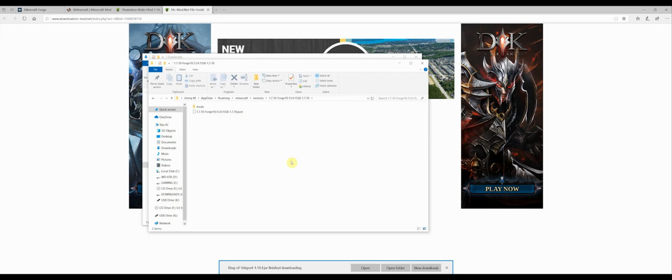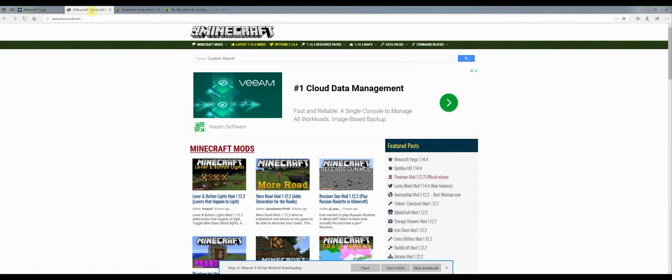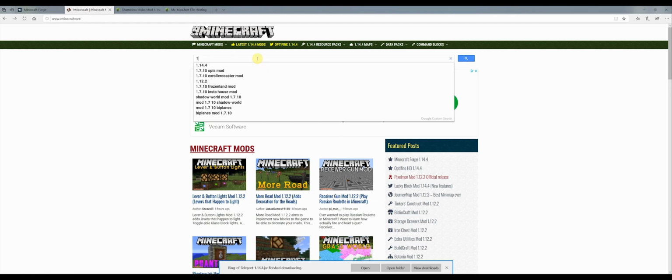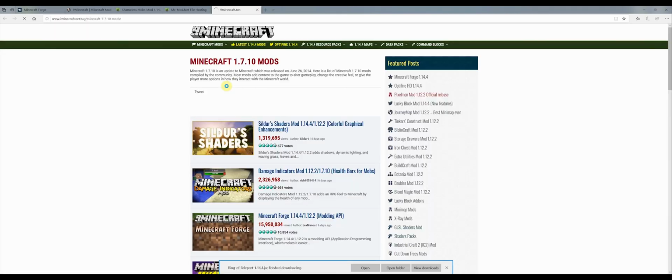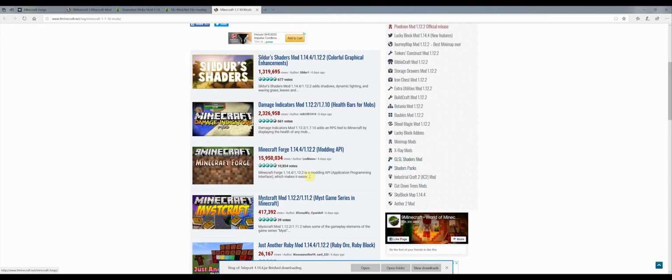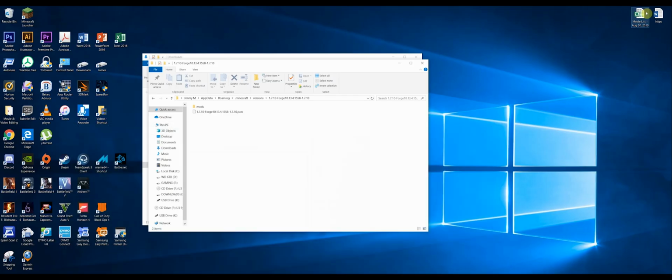You can go back to this website here and find any mods you want for this version of Minecraft. So I'm just going to type in 1.7.10, hit enter. The first link here brings you to where all the mods are for this version of Forge, and you can scroll through here and find as many as you want. I already have a couple downloaded to my computer, so I'm going to just drag and drop them into my mods folder here. There they are.